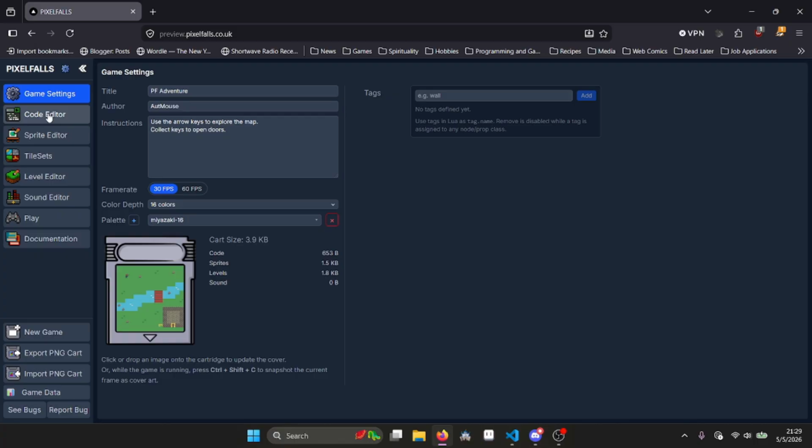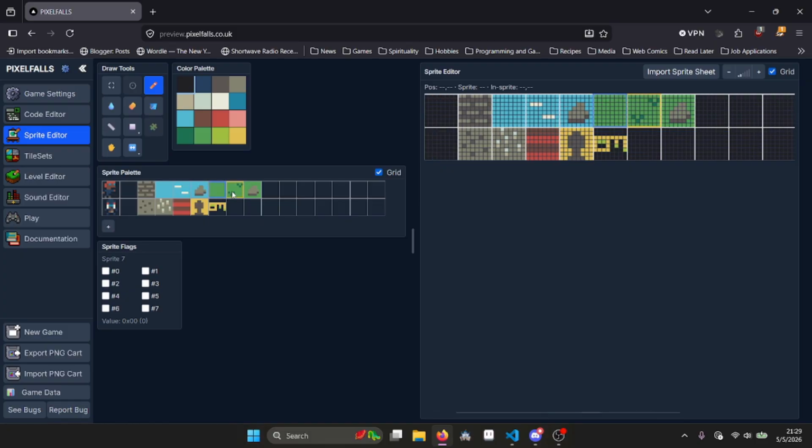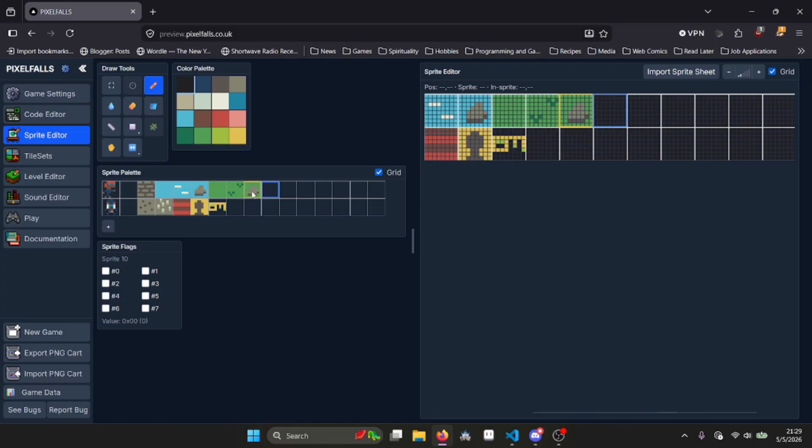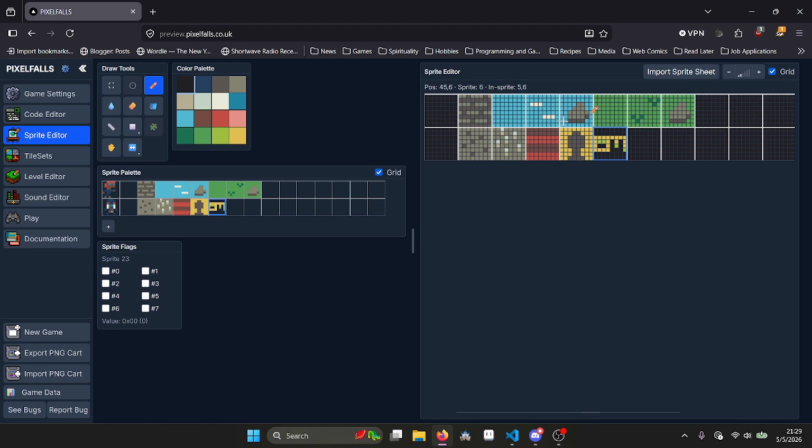Okay, then under our sprite editor, we always kind of want to set our sprites up first. I've just drawn a number of things. I've drawn a person, so our little character. I've got a wall, water, fancy water, water with rocks, grass, fancy grass, grass with rocks. I've got floor and spikes and bridge tiles, and then I've got a lock and a key. Okay, so I just drew all of those.